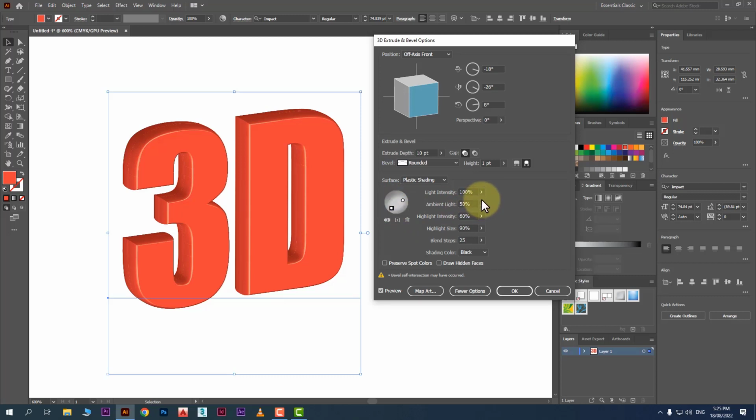If you want to change the light intensity, you can change it from here, and it will change only for the light you have selected. You can also delete a light from there if you want. I will take one more light and bring it here. You can also change the highlight intensity like this, and the highlight size from here. I think it looks nice. And shading color, we always use black. I would suggest you not to change it.